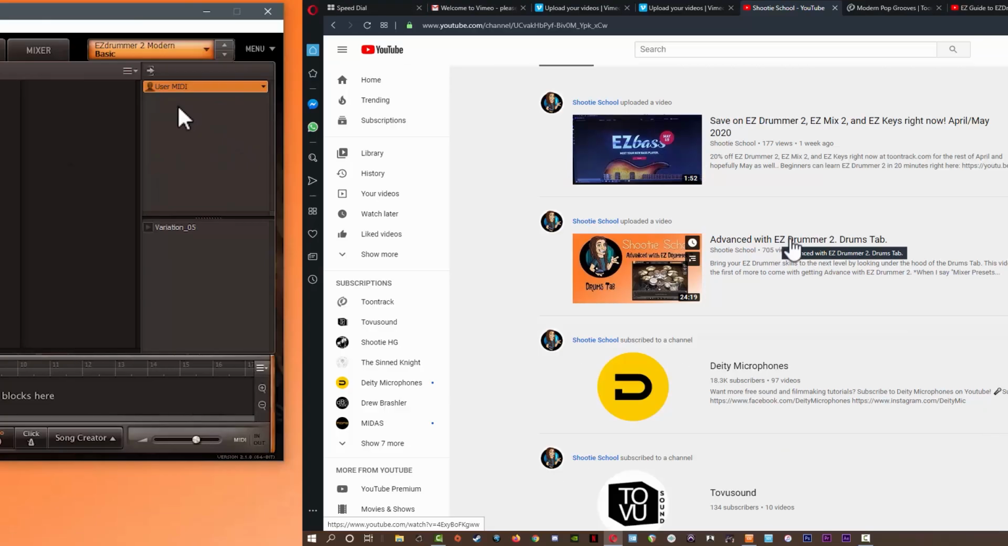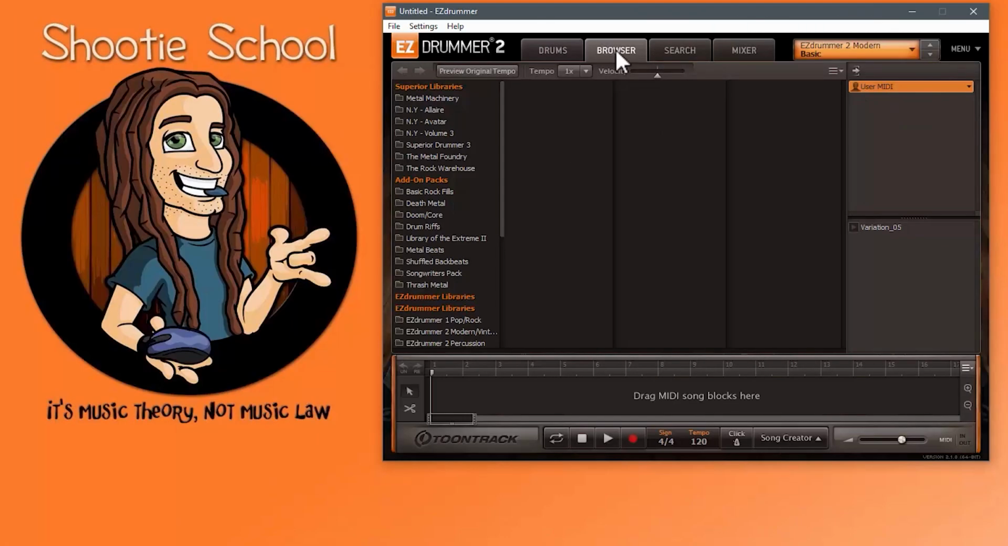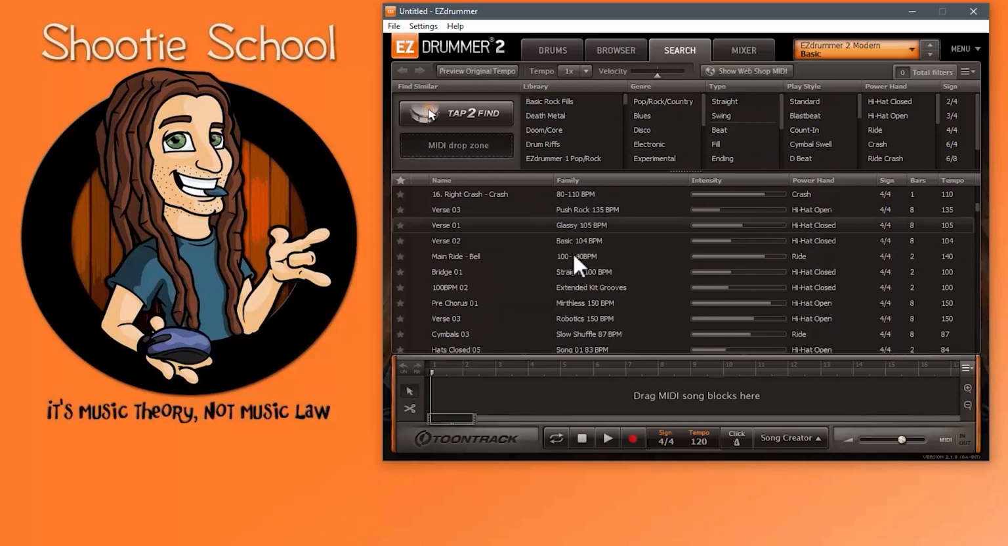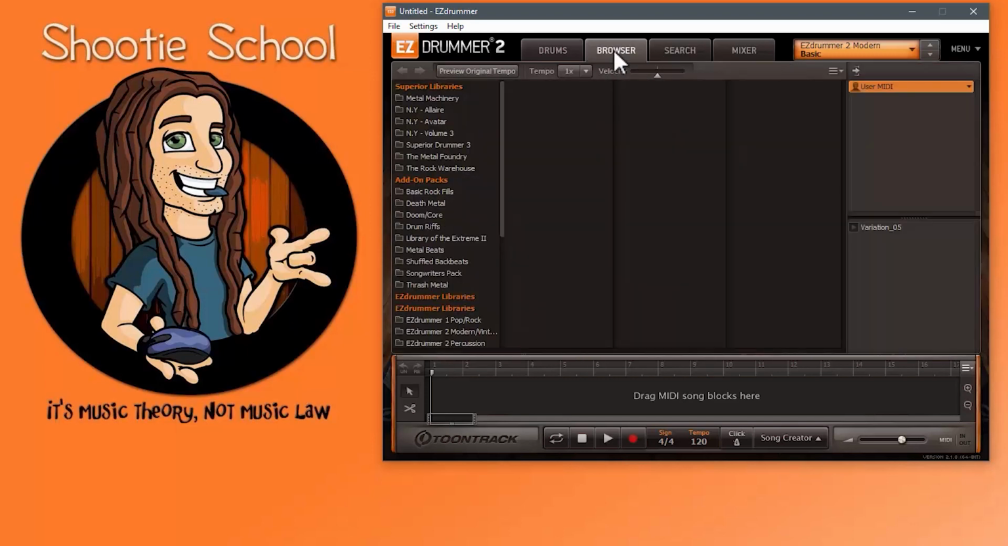Let's get started. The browser tab should also give EZDrummer 1 users a familiar place to start when using EZDrummer 2. The search tab here is another way to sort through your MIDI files, which we'll get to in another video on my channel. This browser page is basically the filing cabinet of everything MIDI.